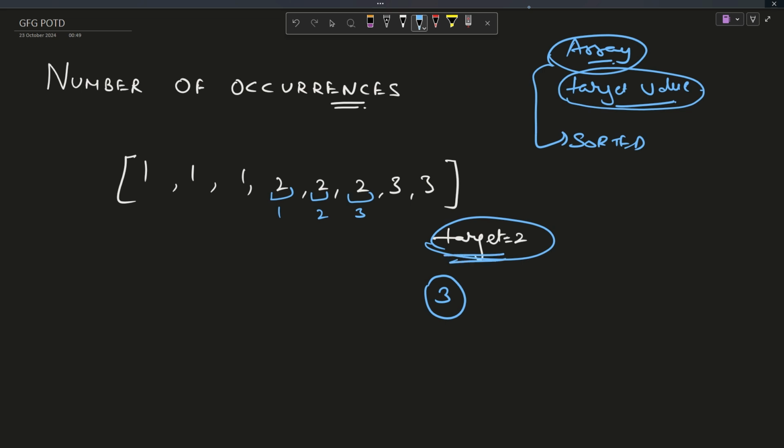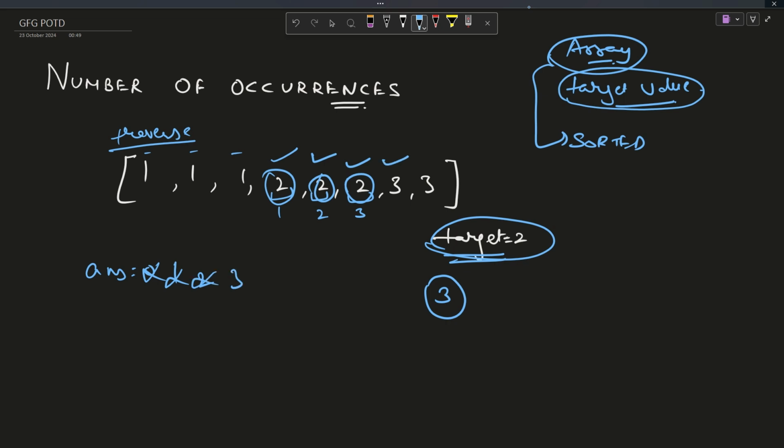Okay. Coming to the approaches, how will you solve it? The brute force approach is actually very clear to you. What will you do? You will traverse the array. You will say this is not 2, this is not 2, this is 2. So you will take an answer equal to 0, and as soon as you find a target value, you will increment it. This converts to 1. Here again 2, increment to 2. Here again 2, increment it to 3. Here not 2, here not 2, here not 2, and the array finishes. The final answer stays with you as 3 and you can return it.